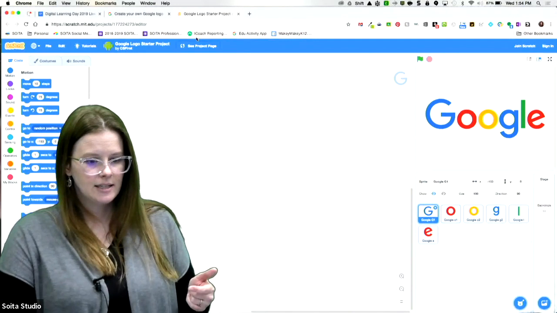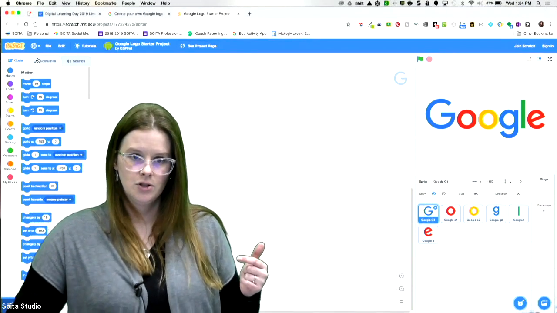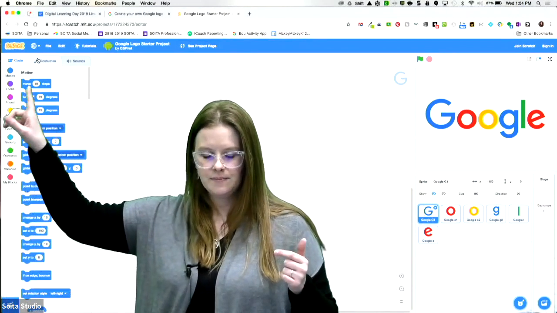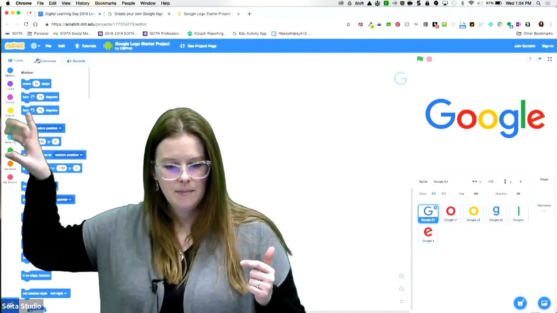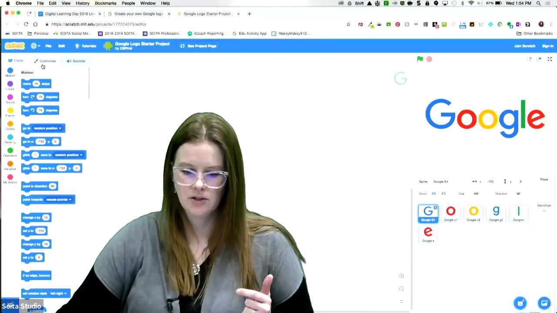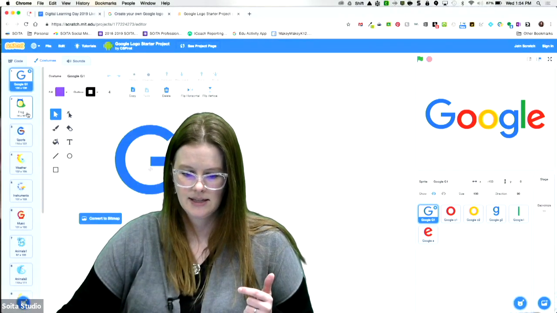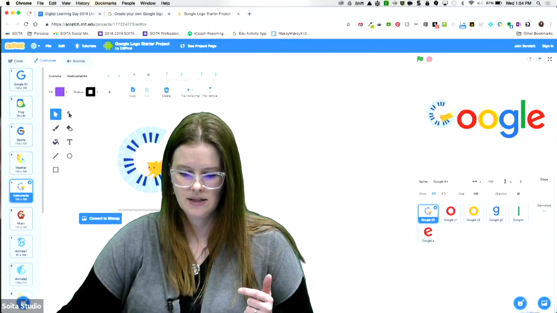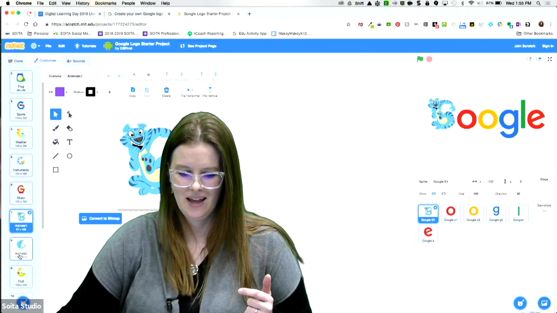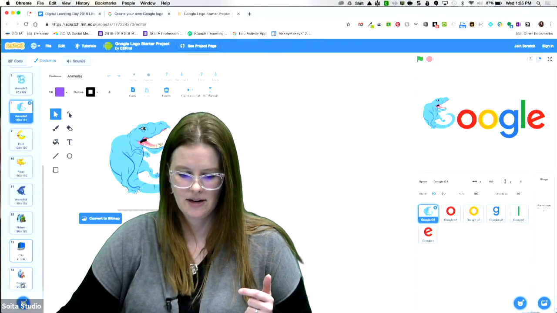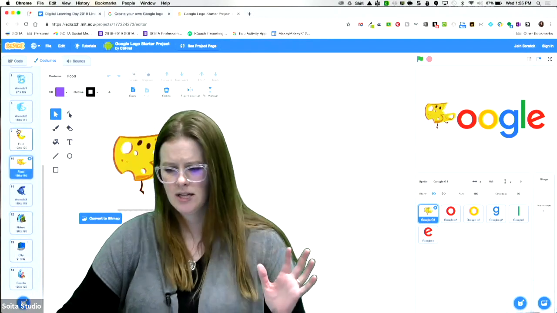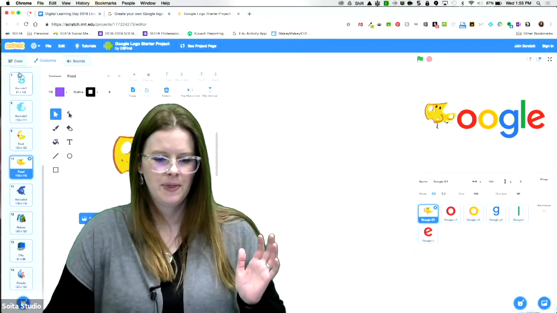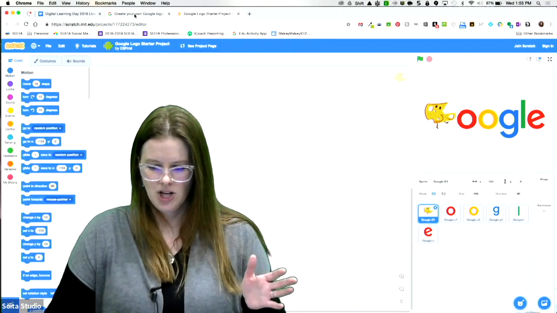I've got G selected here. If I go over to the left, I'm currently looking at the code, things I can have the G do. Then there's costumes and there's sounds. So if I click on costumes, I can see all of the different, not great, costumes for my letter G. Some of them look more like G and some of them look less like G. But anyway, okay, so I can do that. I can change what it looks like.